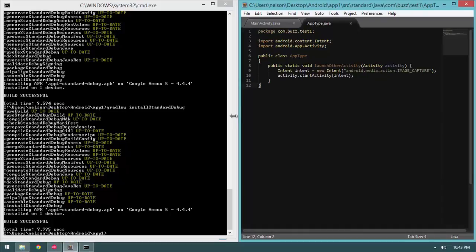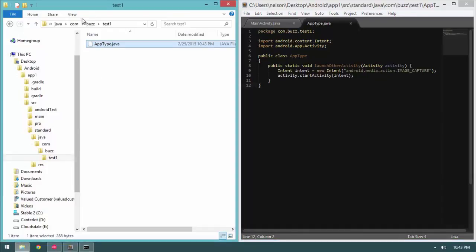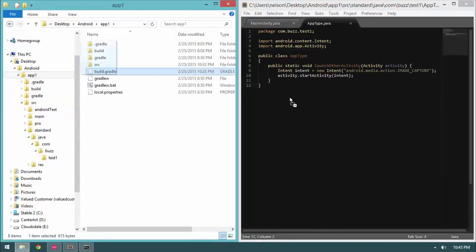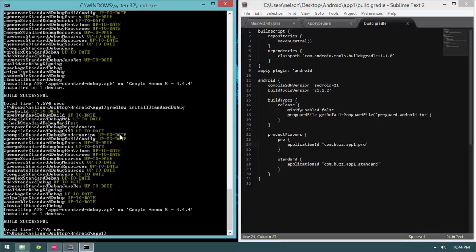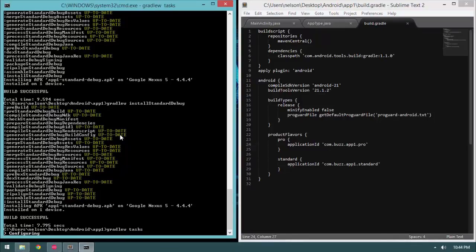Anyway, so just to recap, basically all we did was we went ahead and created what are called flavors. All we did to do that was create this product flavors configuration down here and specify Pro and Standard. After doing that, we saw how we can override our different resource values as well as add code into our project depending on the flavor. You'll also notice a really cool thing about flavors, which I know you guys have already seen, but I just like to really re-mention it this time.